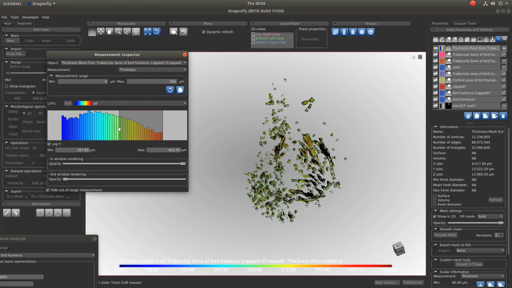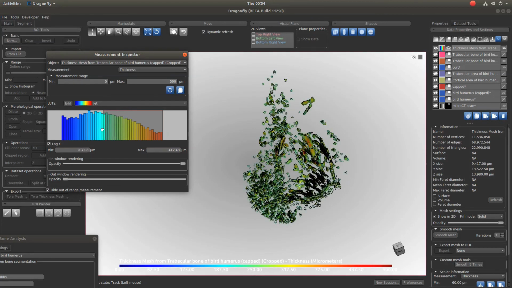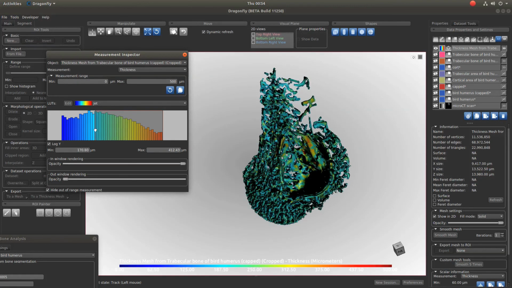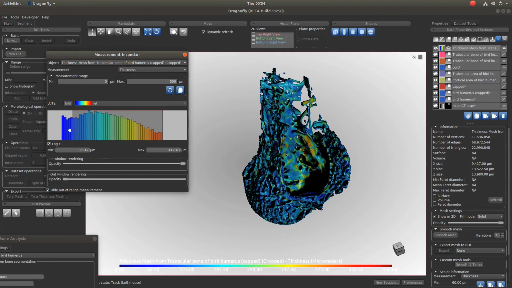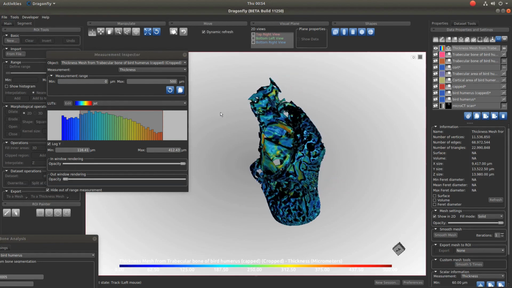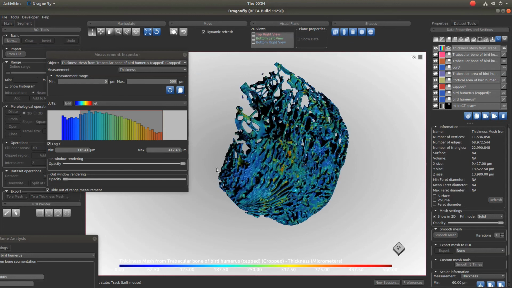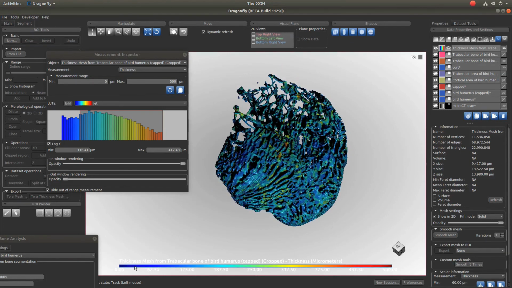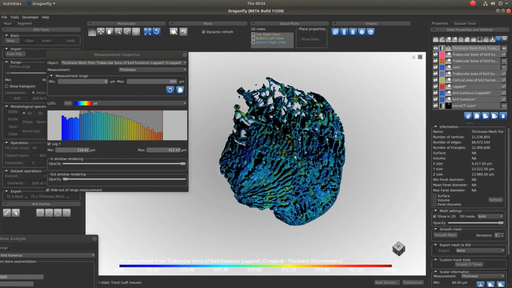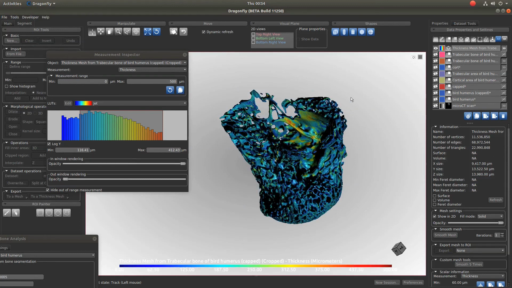So these are where the struts cross or where the struts are just slightly thicker than other areas. So this gives us a way of sort of filtering out the tiny little bits. So if we don't want to see any of these little bits, then they end up getting filtered out. So this gives us a nice rendering of what the trabecular lattice looks like and how thick it is. And so again, it's being mapped from 0 to 500 microns thickness.